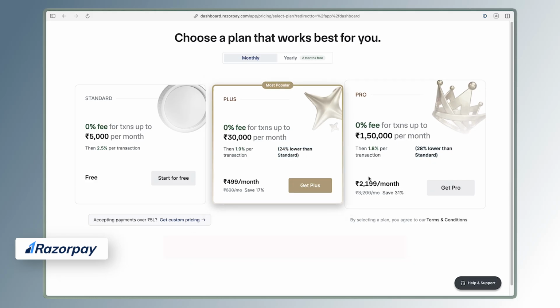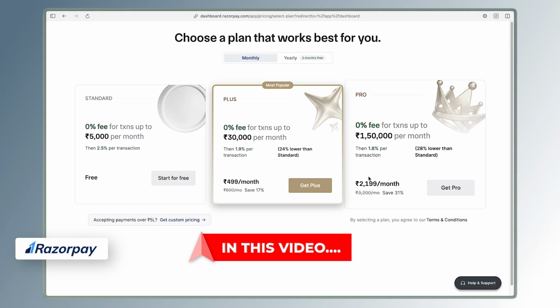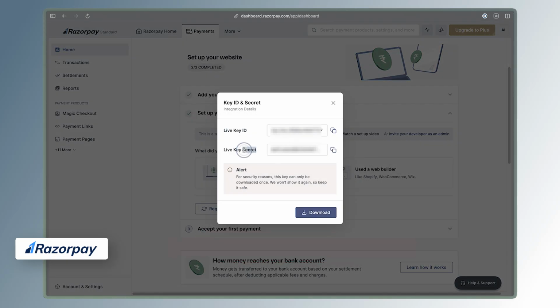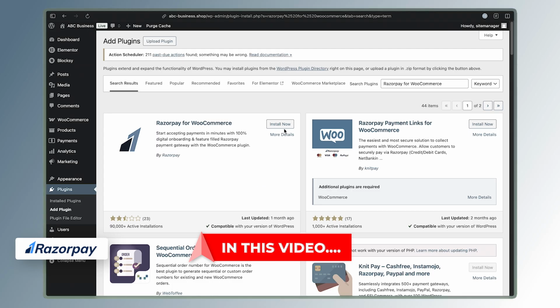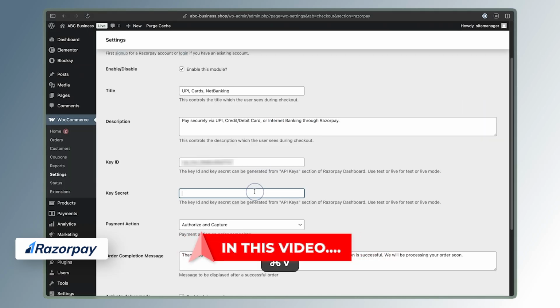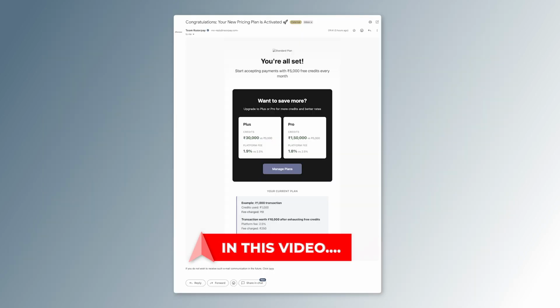If it exceeds 1 lakh rupees per month, you can go for the pro plan. All these details are clearly mentioned in Razorpay. Razorpay will provide a key ID and key secret. We need to copy those. In WordPress, we install Razorpay for WooCommerce and paste the key ID and secret to connect it. Once Razorpay verification is completed, the payment system becomes active.